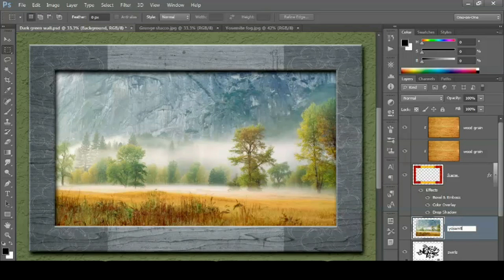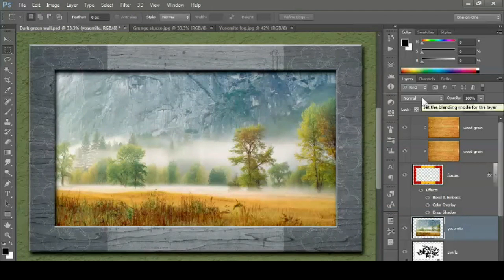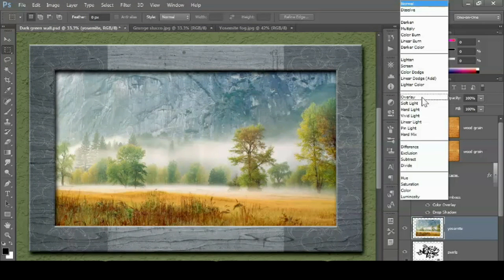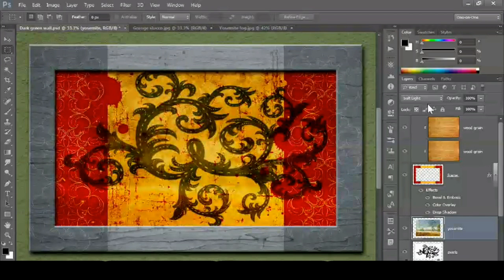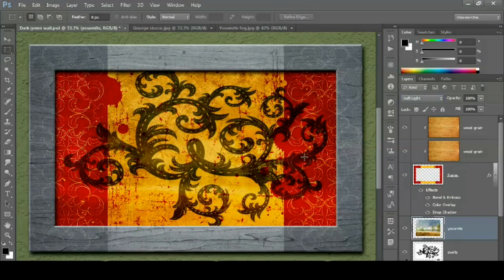I'll call it Yosemite. And then I'm going to change its blend mode to one we haven't seen so far. I'll click on Normal and choose the second mode in the contrast group, which is Soft Light. And we end up almost losing the layer entirely. But let me show you the difference here. If I turn this layer off, then we don't have any of those highlights. And if I turn the layer on, it's almost as if we have a series of random reflective highlights on the surface of the artwork.